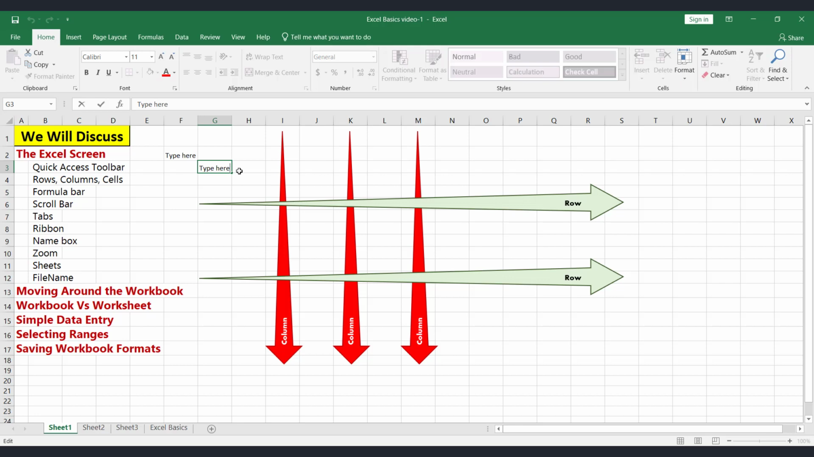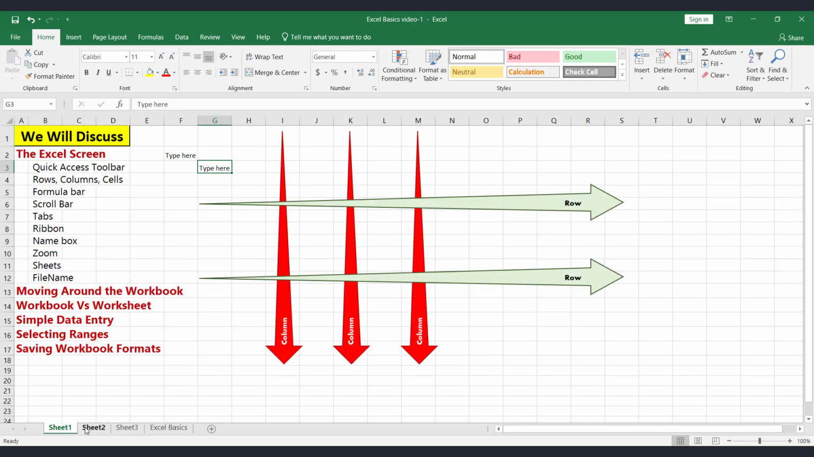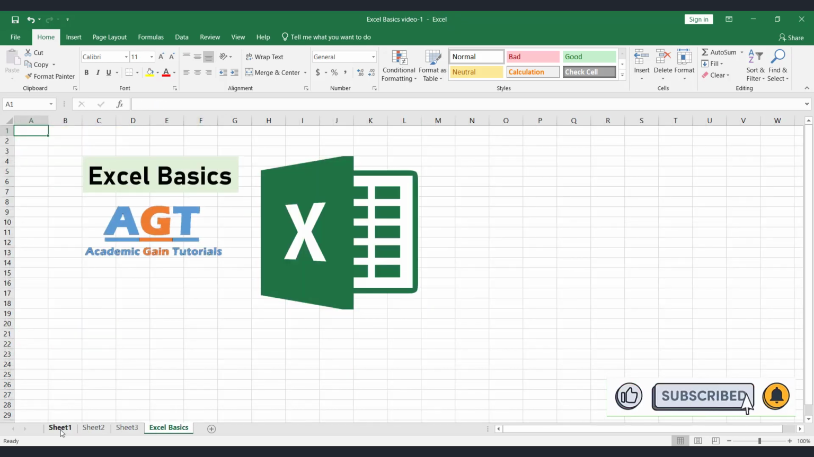Now, we also need to know that this entire thing is a workbook. What exactly is a workbook? A workbook is a collection of worksheets. Here we have different worksheets. These are all the worksheets. If we combine all the worksheets in one place, that becomes a workbook. So this Excel file named Excel Basics Video 1 is a workbook, or we can call it a file, which contains all the different sheets itself.